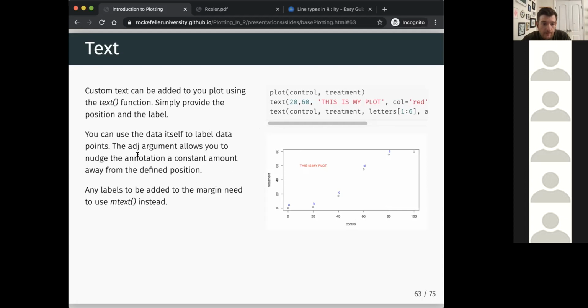You can also use the data itself. So this right here, I want one specific text output in one specific place, but you can add vectors. And so this is quite often used to actually label data points. And so here we're saying we want text and we want it to be at the control by the treatment, okay, which is what we used to generate this plot. So this text is going to follow the data points. And we're going to say we want to label it with the letters 1 through 6. So that means it's going to be the A, B, C, D, E, F.